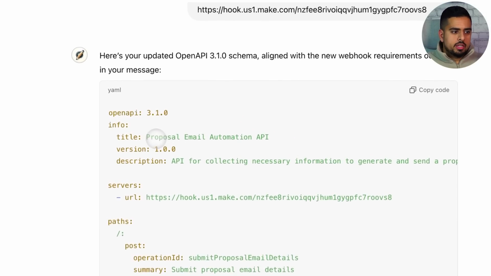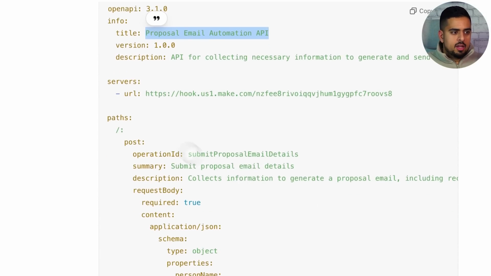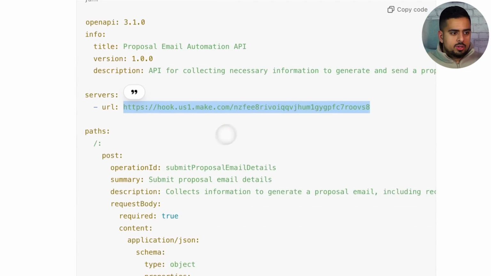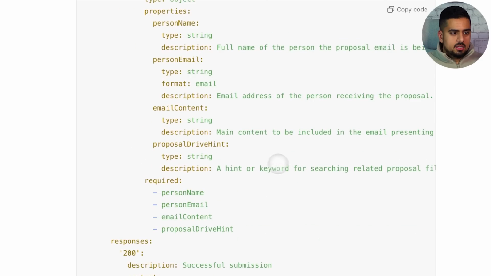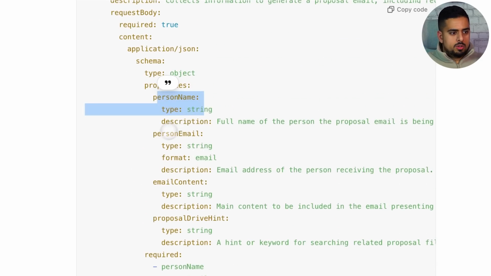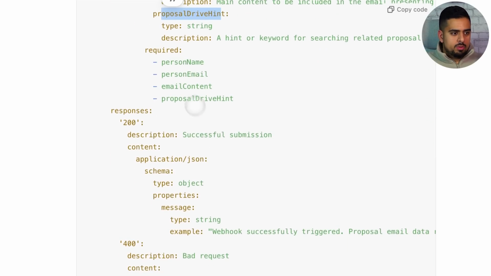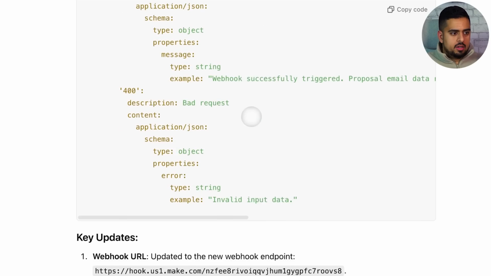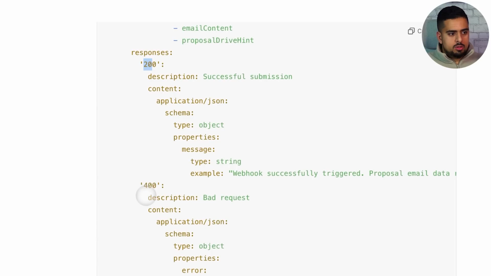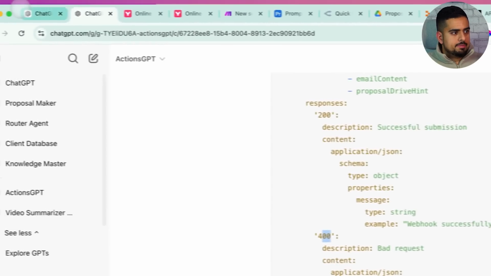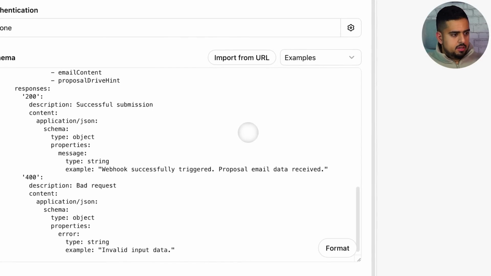So in this case, it's called a proposal email automation API. We have this hook here. It's created the submit proposal email details, where it's collecting person name, person email, email content, proposal drive hint, and we see that all here. So that's all required. Then we have the same responses, 200 or 400: 200 if it's all good, 400 if it's no bueno. So we copy that and we paste this here.